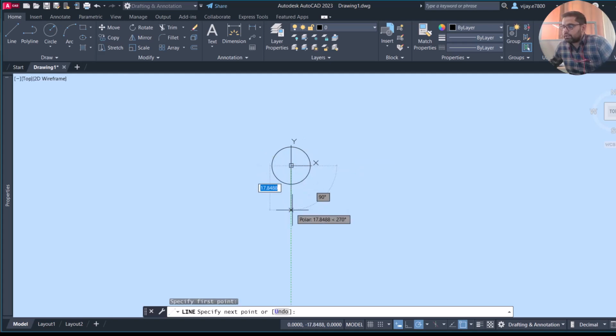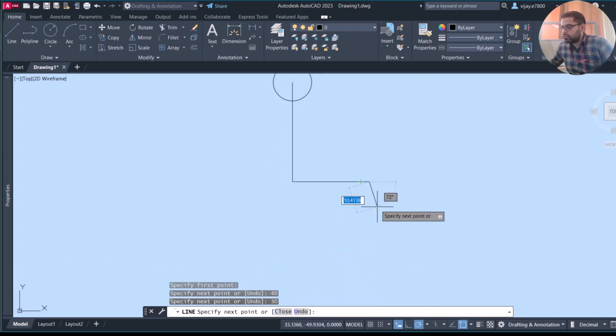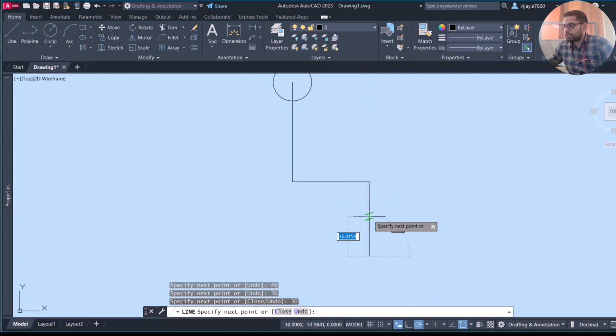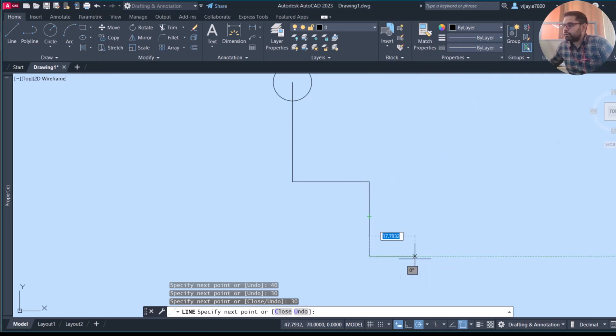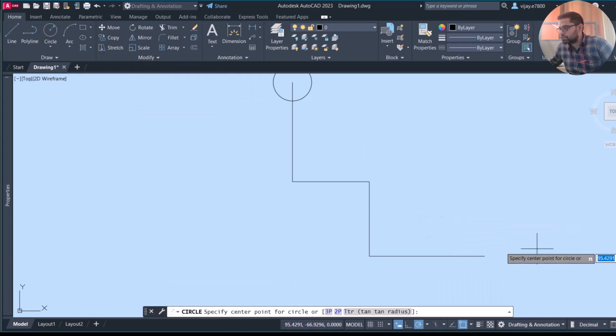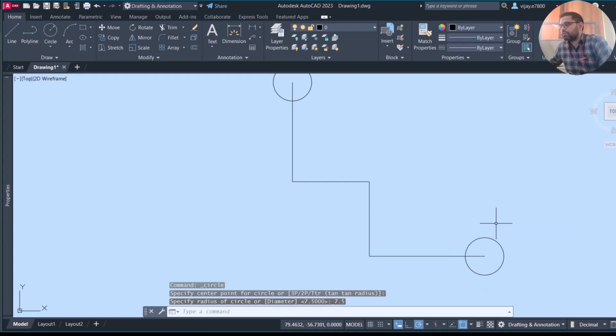Now start a line from center and draw a line of 40 units vertically downwards. Then on this side we are going to draw a line of 30 units. Then again vertically downwards we are going to move 30 units, I guess. After that, we will be moving 45 units in this side. So 45, press enter. Now this is the center for the other circle, and we are going to insert a circle using this center, and the radius is 7.5 again. So basically we have drawn these two circles.